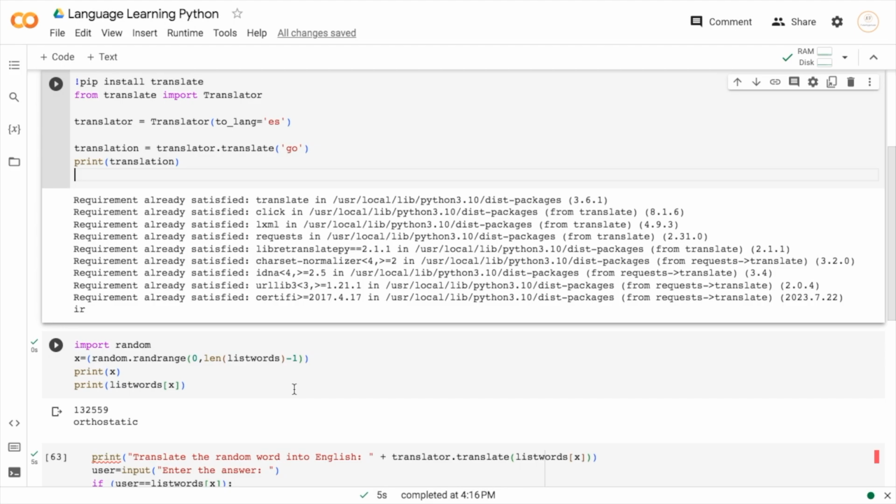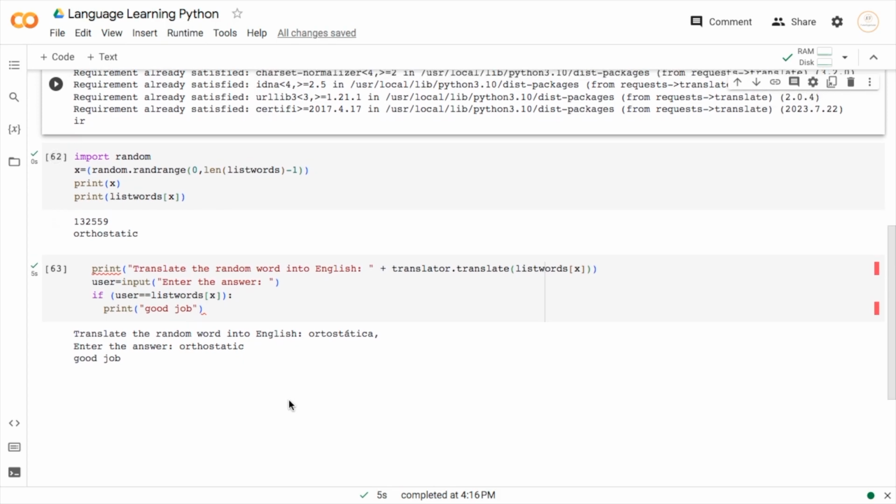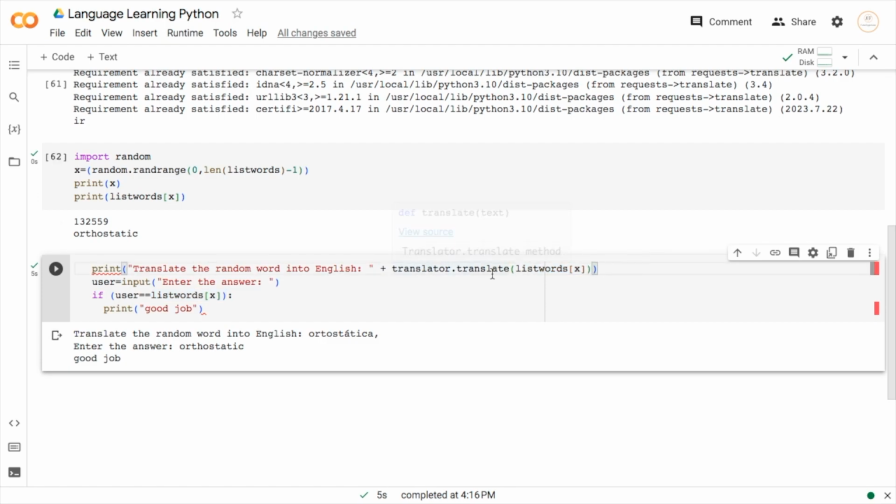So now, we have a list of words, a translator, and a way to get a random number for our index. So let's put this all together in the final code cell, which is where all of this happens. First, we print out the word in Spanish, which is done by accessing the list at index x, which is our random number, and then we put that word into the translator, which gives us our translated word in Spanish.